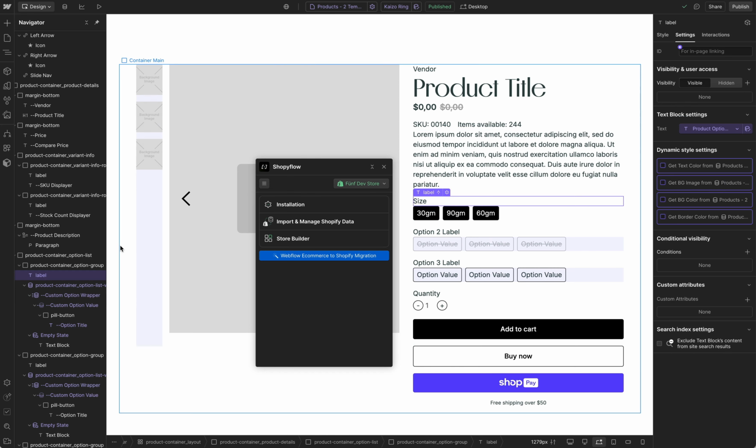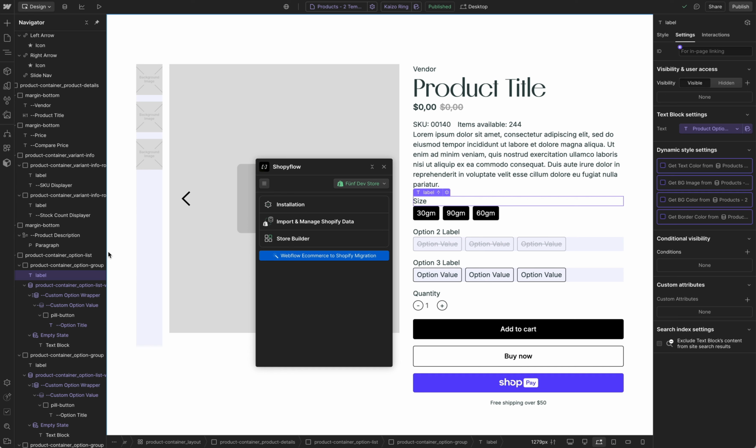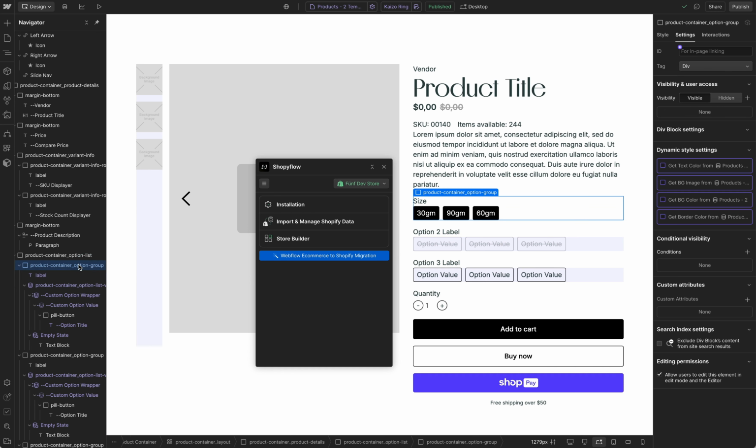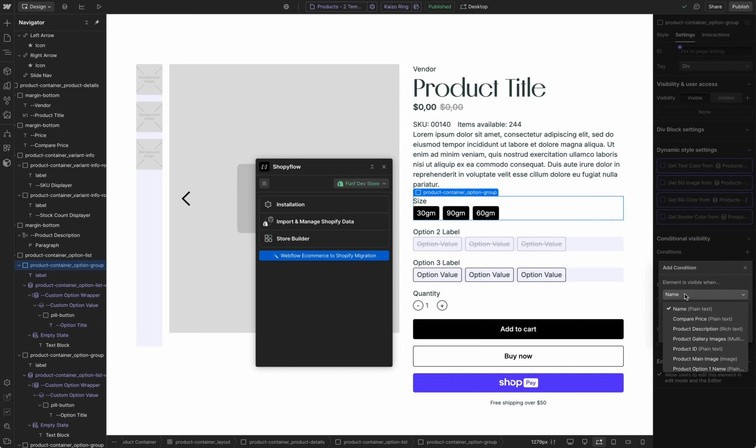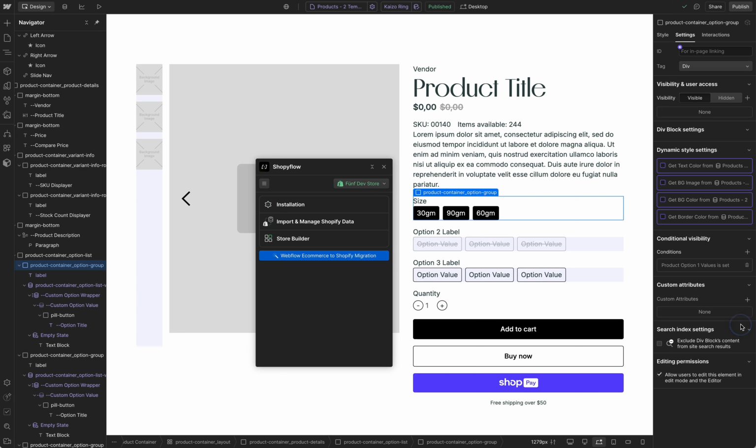One last thing that I want to do here is displaying each option selector only if there is an option group for it. So let's set a condition of visibility for each block. I want this block to be visible only if product option 1 values field is set. So if the product has no variants, the option selector group is not going to be visible. Simple as that. Our setup is done.